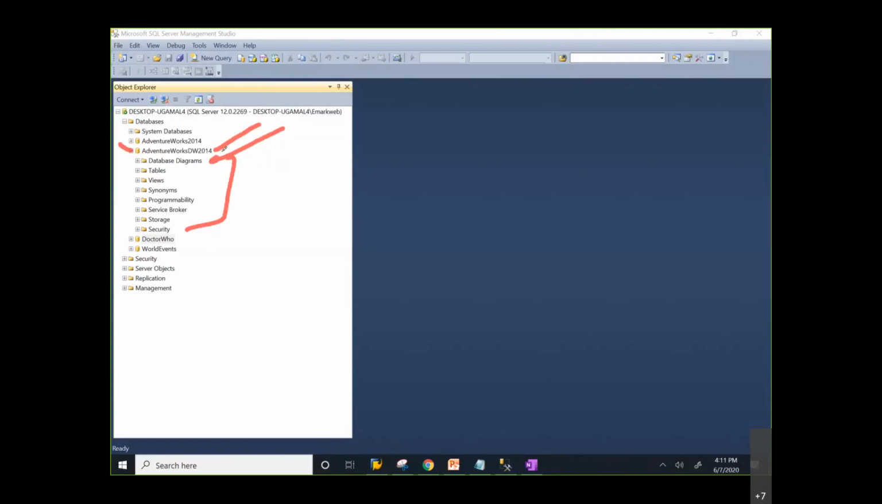We also have tables, views, synonyms, programmability, service broker, storage, and security. Now, all of this, you don't need to bother yourself about. But these are the sets. The focus that we're going to have here is mostly going to be tables and views.